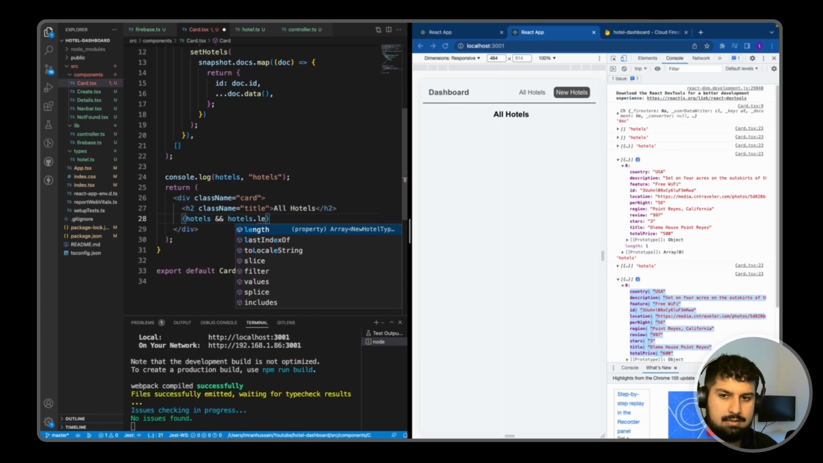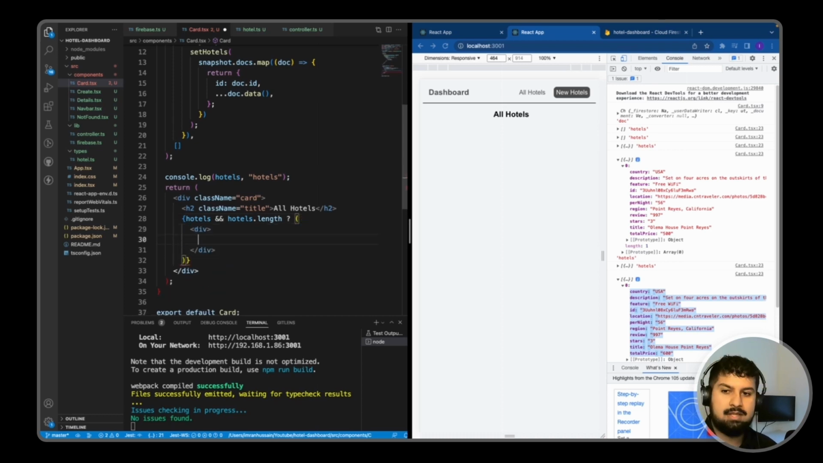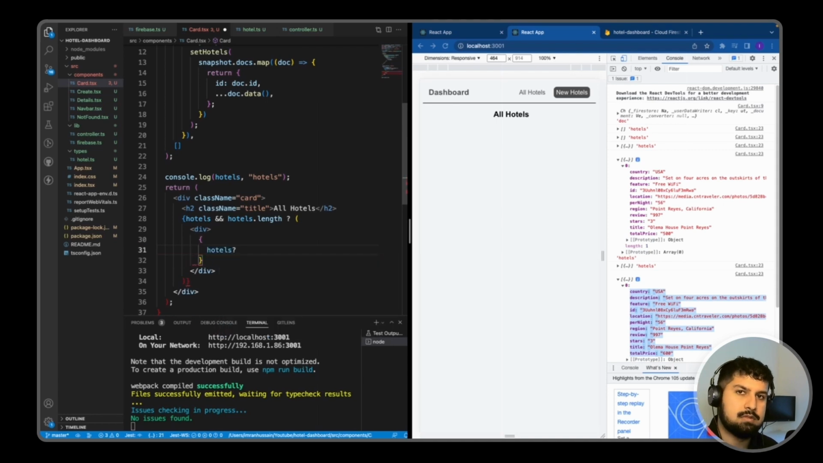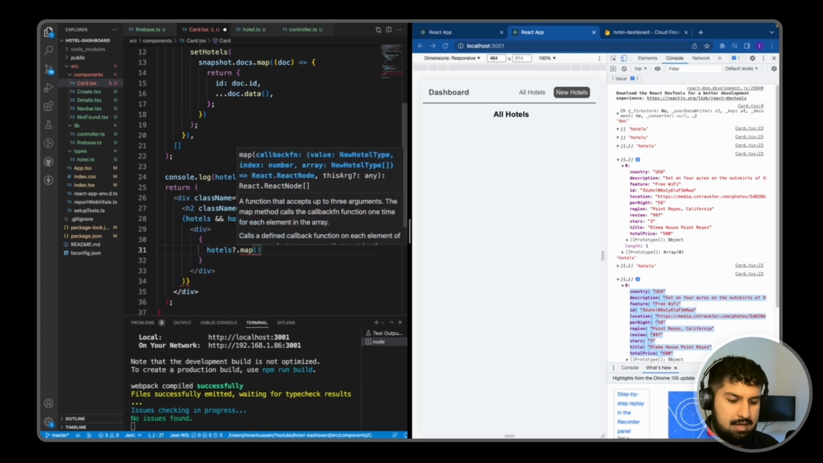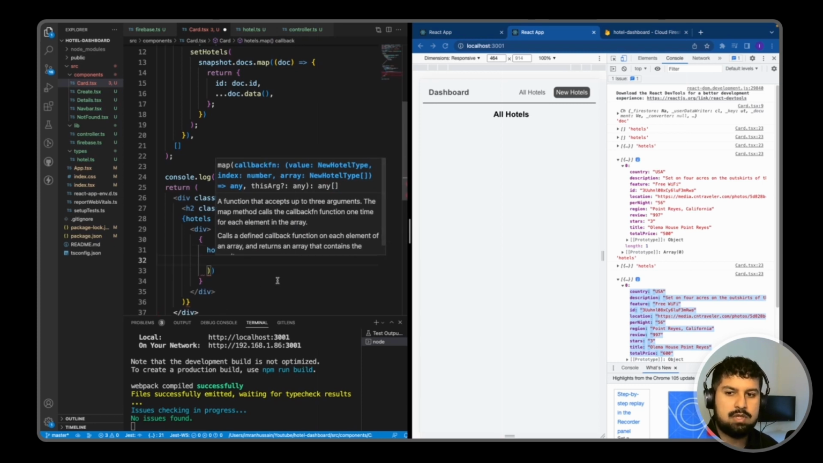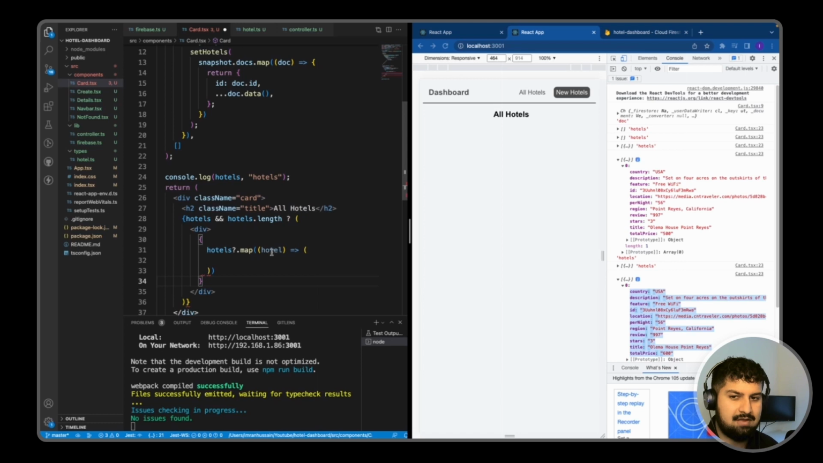So hotels.length, if that is true, so we put the question mark like so, we want to return a div. In this div, we want to map over the hotels. So hotels question mark, which is optional chaining, is an extra check in there to see if we have any hotels. Then we want to map over. So hotels.map, and for each hotel that we get back, I want to implicitly return. So the way to implicitly return is to just have your parentheses like so and press enter. So now we are returning whatever is being received in hotel.